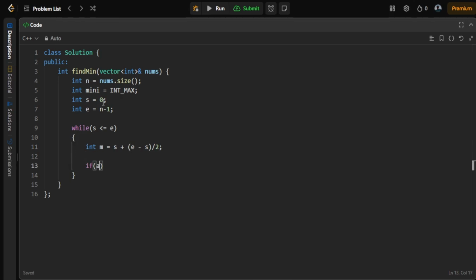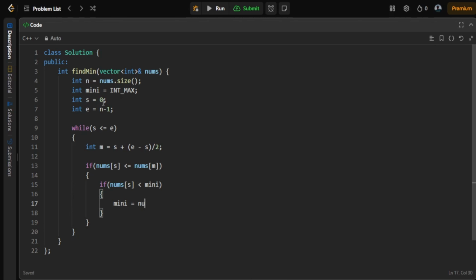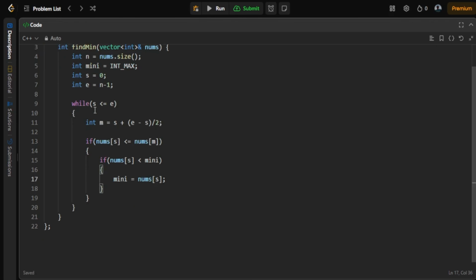Now we will check if ARR of start, well, the name of the array is not ARR, the name of the array is nums. So we write nums of s is less than or equal to nums of mid. If this is the case, then we'll write if nums of s is less than my mini variable, then I'll do mini is equal to nums of s, and after doing this we'll go to the right portion. So we'll write s is equal to mid plus 1.